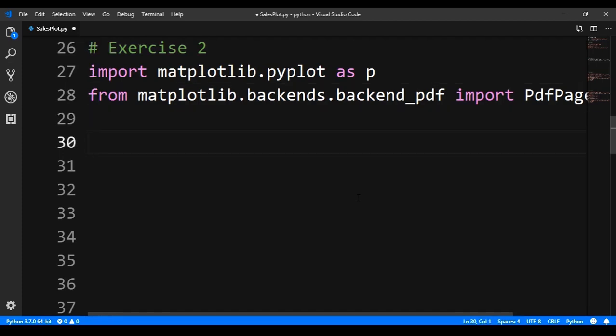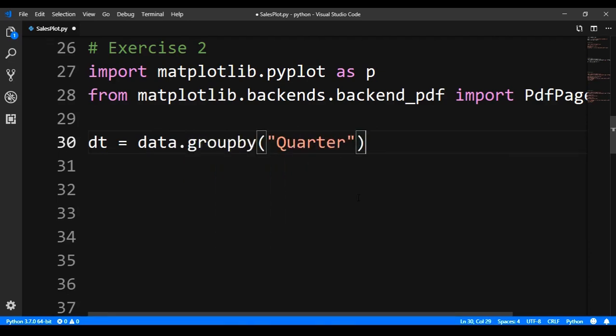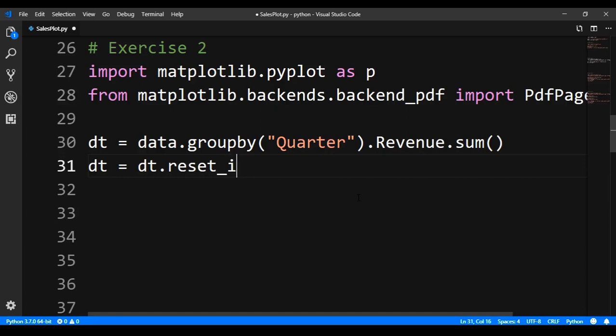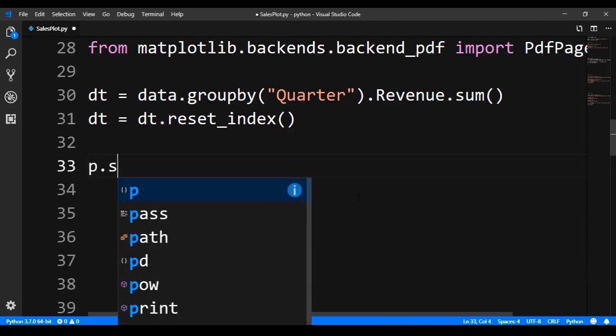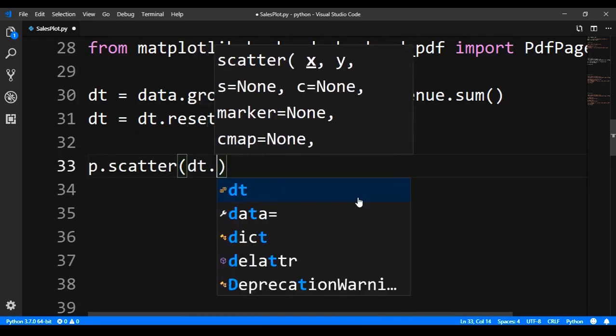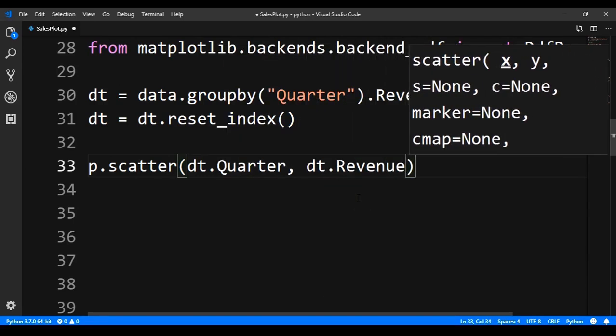The next part is transforming the data. So dt is equal to data.groupby quarter. We are grouping by quarter, and after that we want to sum the revenue, so revenue.sum. Because this will transform the data in a certain way, we want dt.reset_index, so it will be more like a table. After this, we want to create a scatter plot, so p.scatter, and we provide the dt.quarter and the dt.revenue. It will be a revenue by quarter.